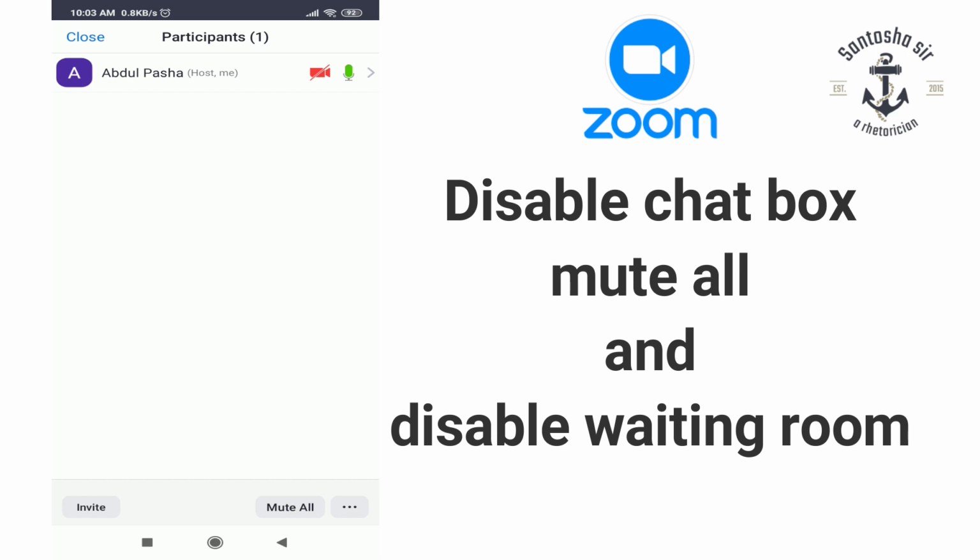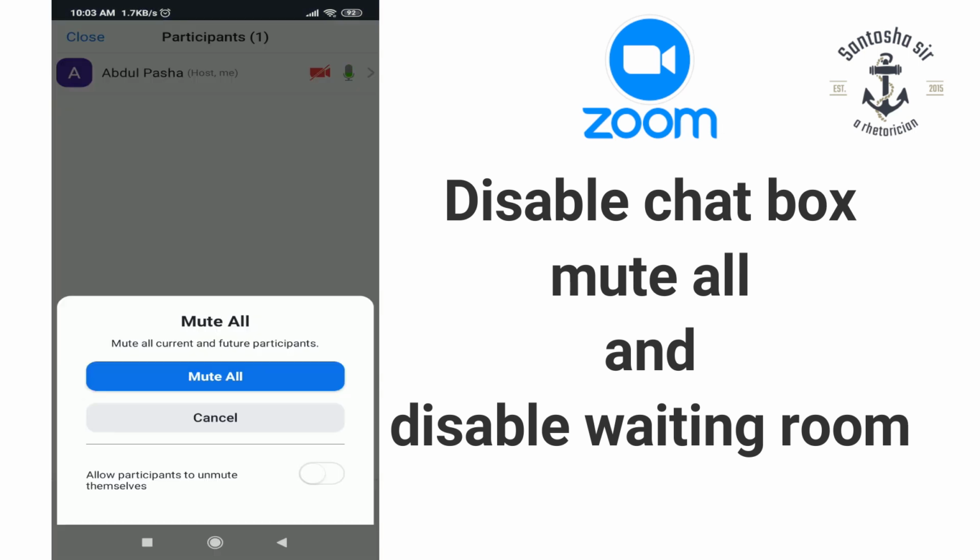The second option here is how to mute everyone. Once you click on this Participants tab, you will have the list. Click on Mute all. Once you click on Mute all, there you have the option Allow participants to unmute themselves. That should be off. As I have done it already, you don't see it, but normally it will be green. So you have to disable that first, and then you click on Mute all.